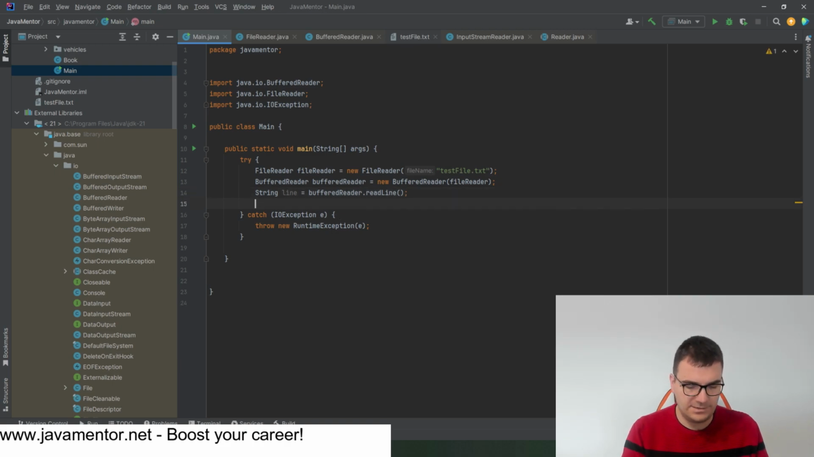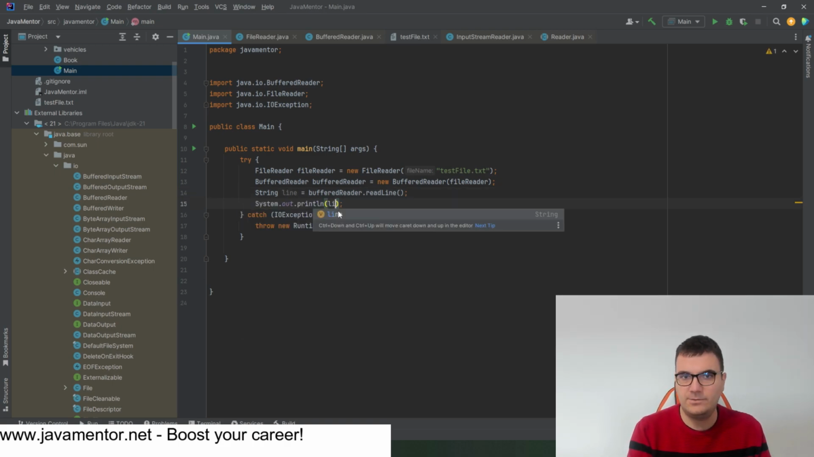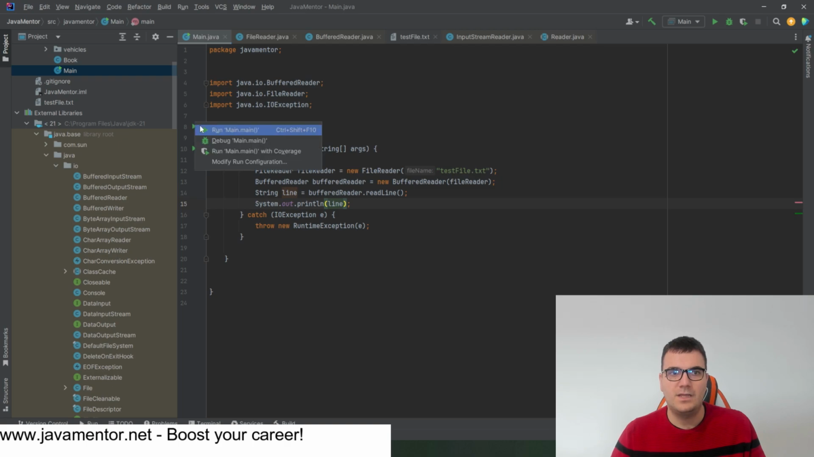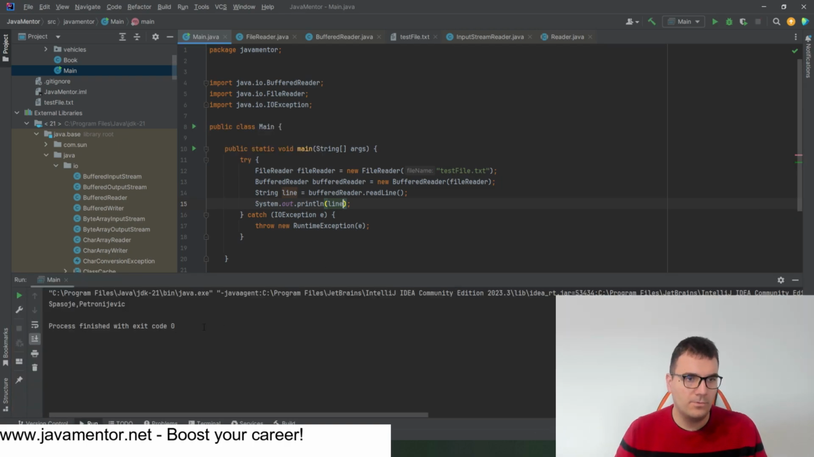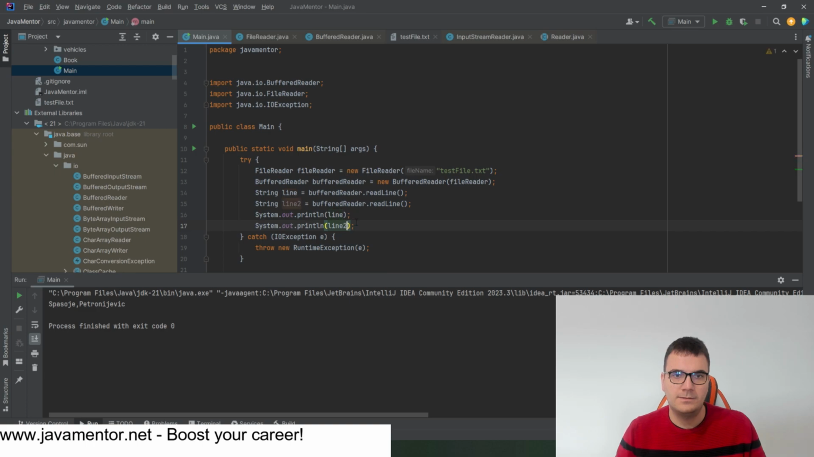Line. Let's try to print line, that one line. Okay. Whoa, we got the first line. If we tried this twice, we will get two lines, right? And now we just need to wrap this somehow into the while loop, right?